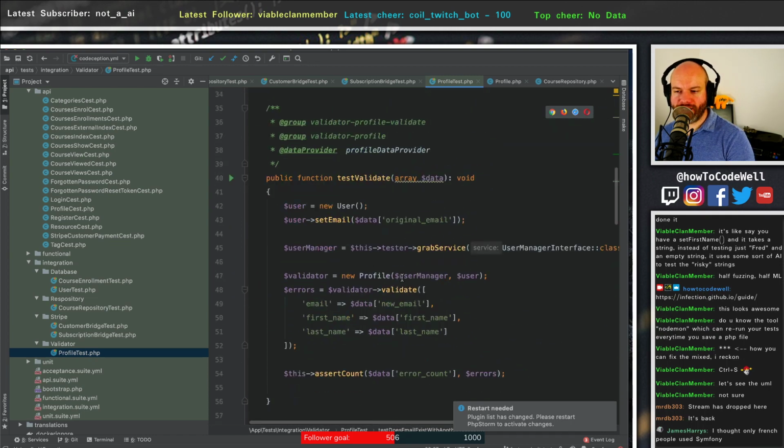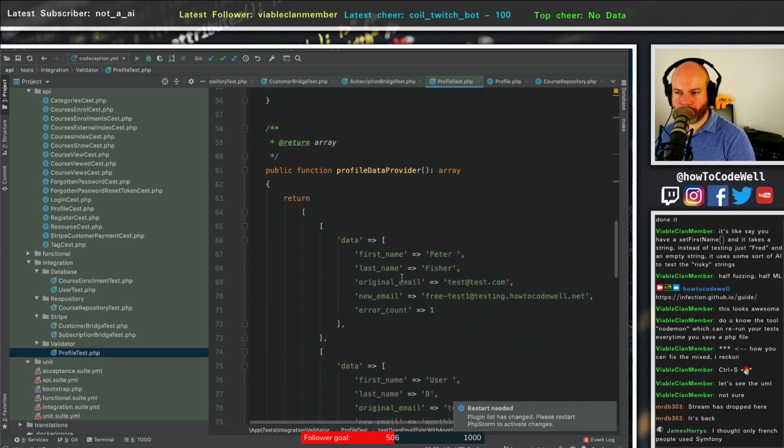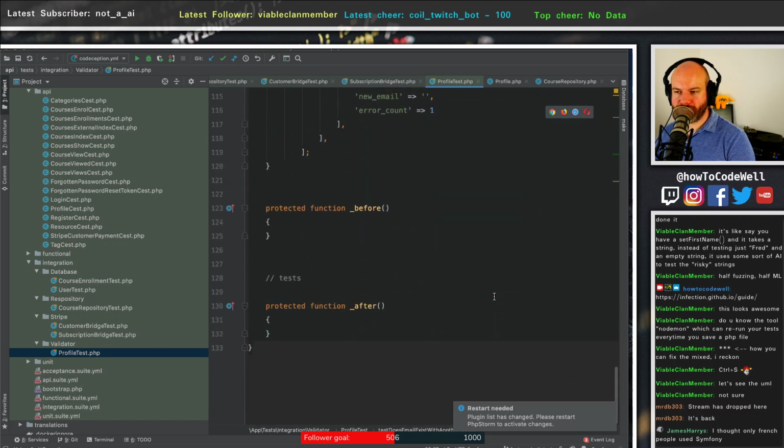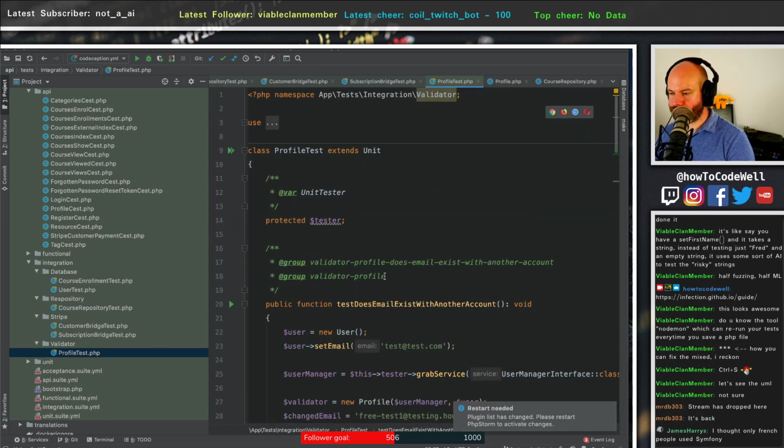So these are more high-level tests, and you can see that there's a bunch of stuff in here, data providers and whatnot.